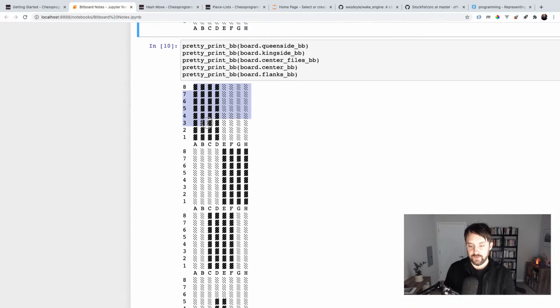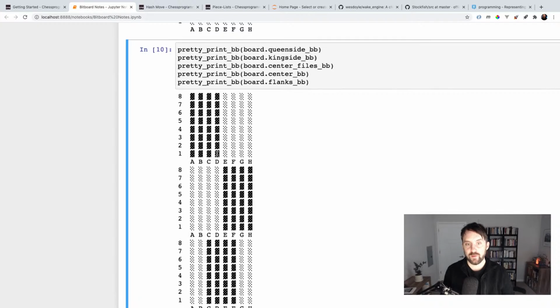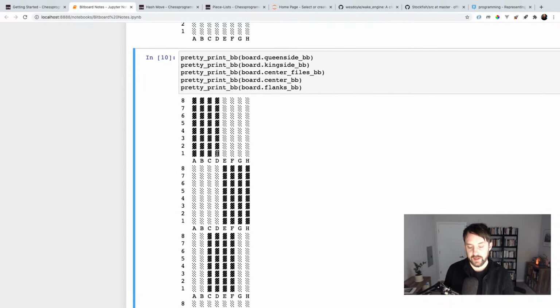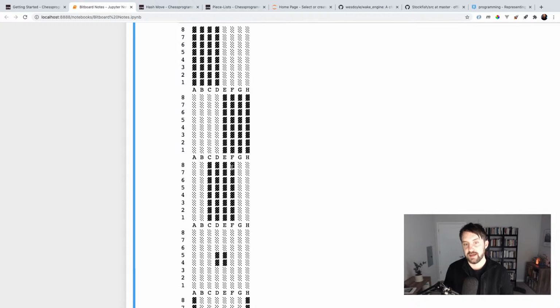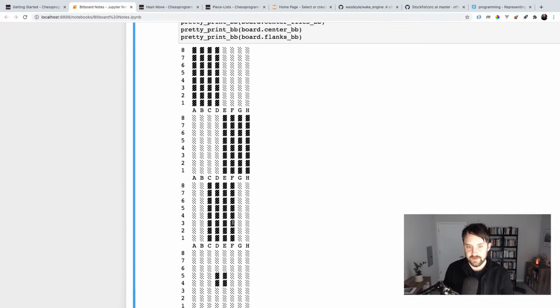We have bitboards for queen side and king side. A lot of times when we talk about chess positions, we talk about whether or not a player is attacking or defending on the queen side or the king side. From white's perspective, the queen side is on the left here. So files A through D are the queen side, and then E through H are the king side. And then we have center files defined.